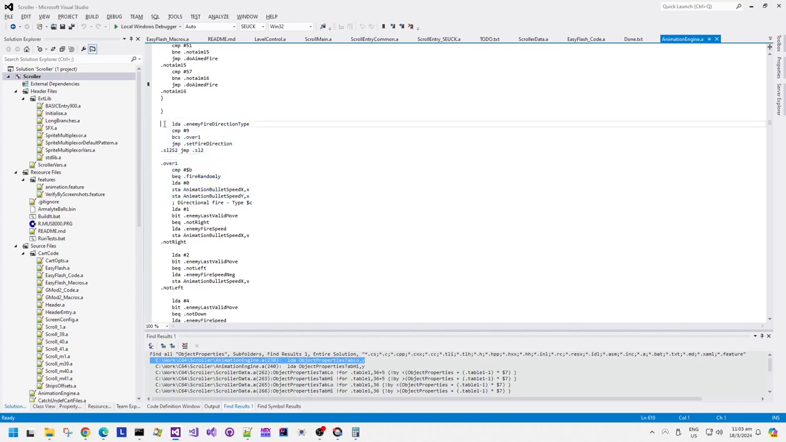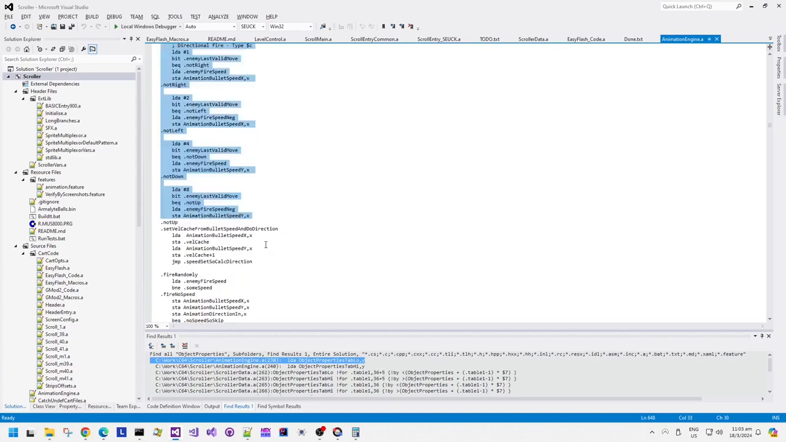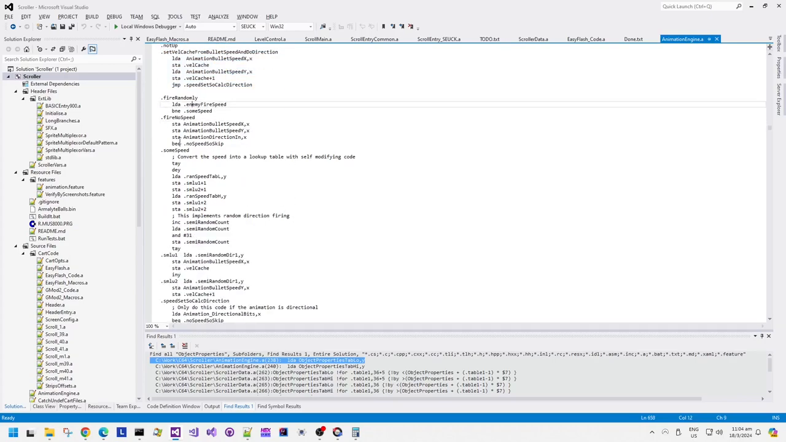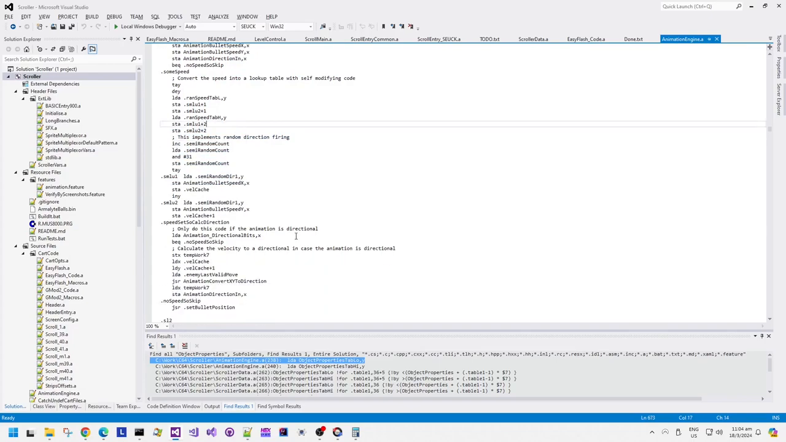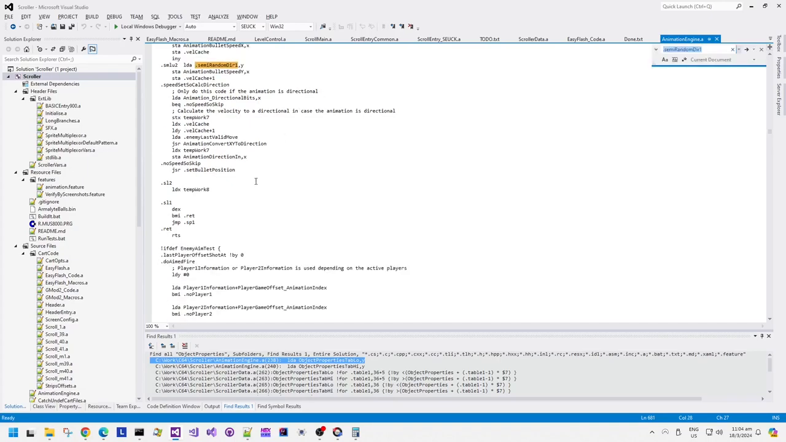We set the direction. If it's random fire, then there's a random bullet direction table for speed, basically, and that table allows bullets with different speeds to be shot at different directions, up, down, left, right, and the diagonals as well. So we have a table which contains 32 values, 0 to 31, basically. And then we've got this semi-random direction table here.